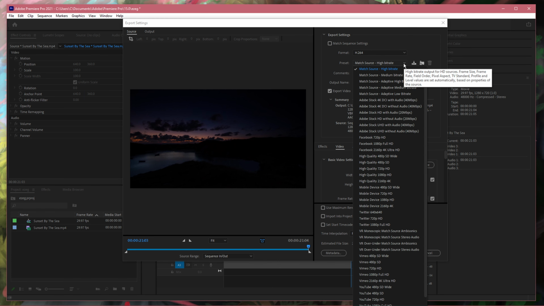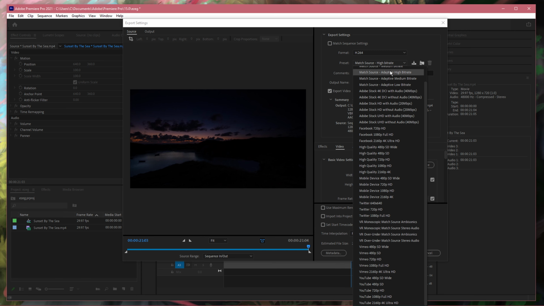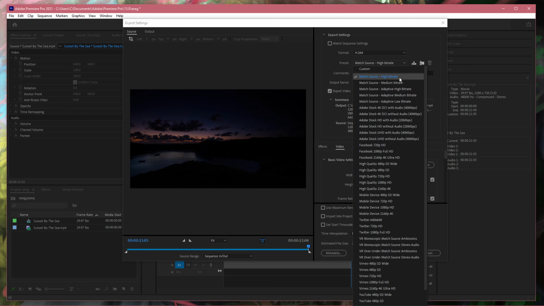Below, set your preset according to your needs. For high export quality, I suggest using Match Source High Bitrate. This should not bloat up your file size, but you will get high video and audio quality when exporting in 1080p or lower. For 4K footage, you should consider using the Adaptive High Bitrate preset.